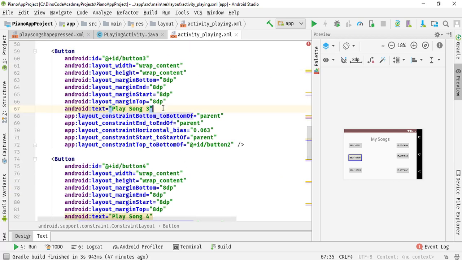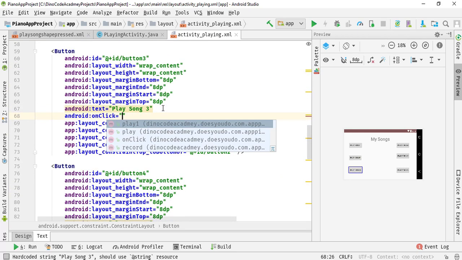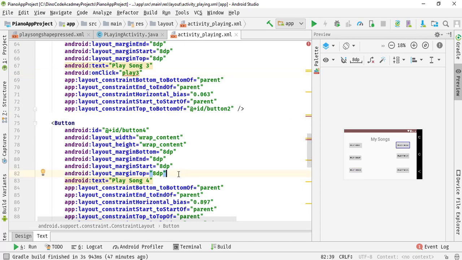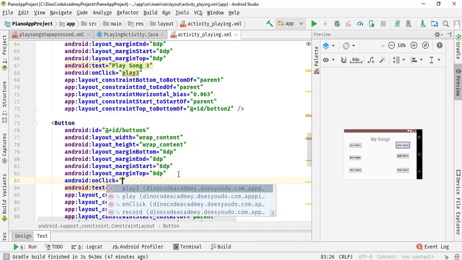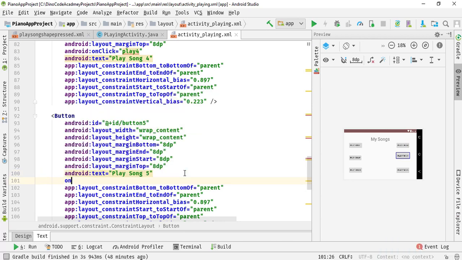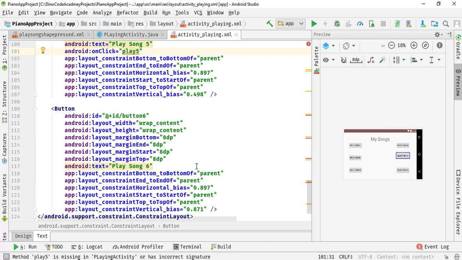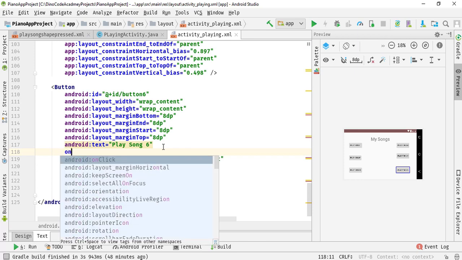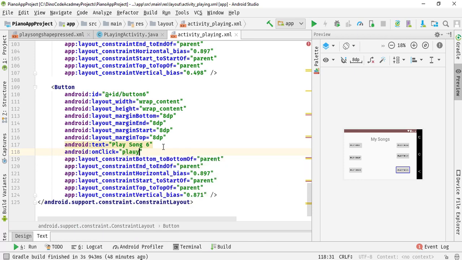Similarly, in button 3, I need to again specify onClick, so I'm quickly going to specify it, that is play3. And this one is for our play4, so I'm going to specify onClick, then play4. And this one onClick, that is play5. Then there is a last one, that is an onClick event, not play5, it's play6.